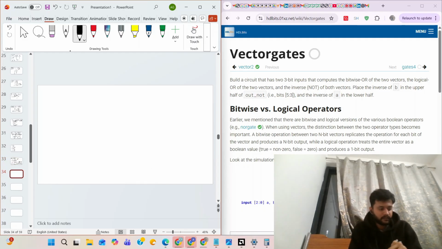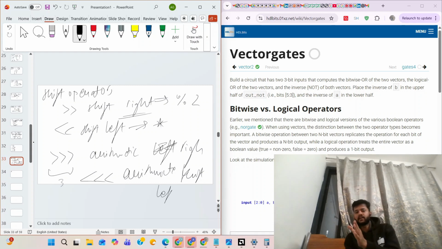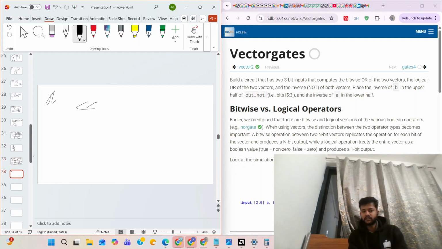And one more thing. Shift right is a division by 2, and shift left is, if you shift the array by one bit, it will multiply the whole by 2. And if you shift it by 2 bits, it will multiply by 2 to the power 2, like that. It works like this.